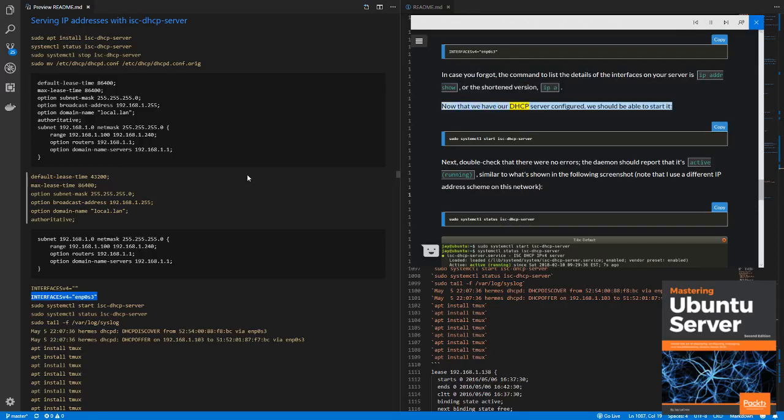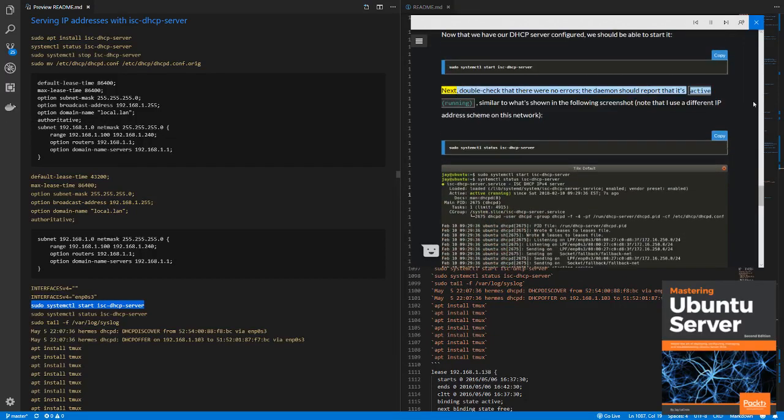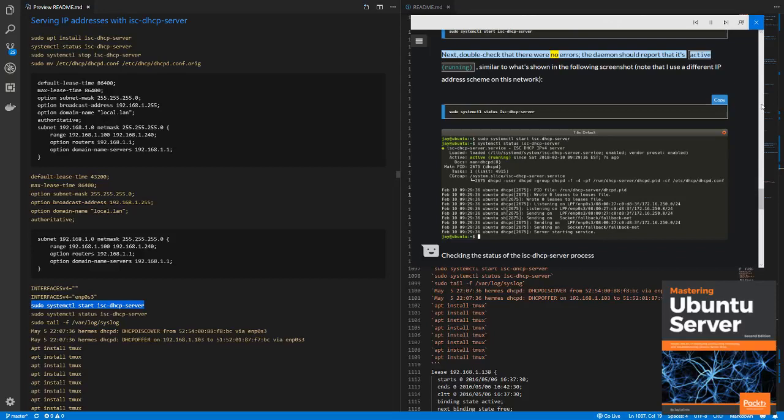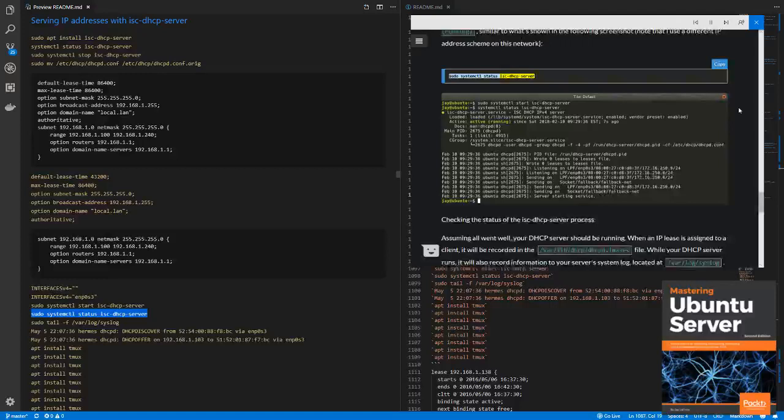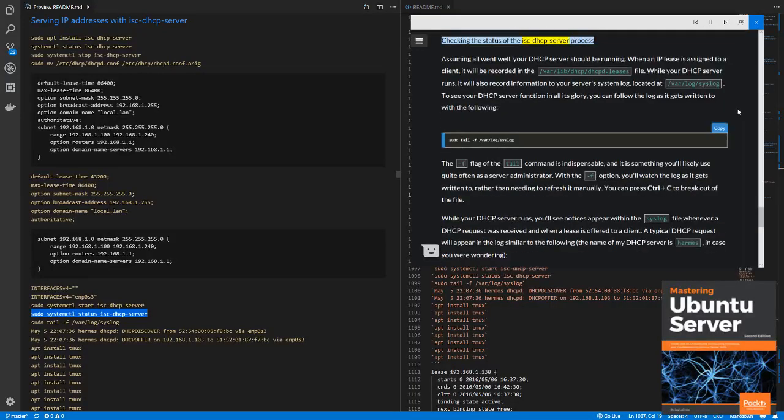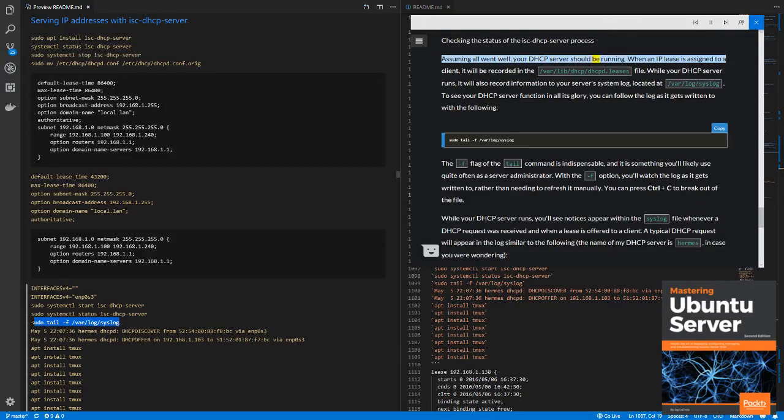Now that we have our DHCP server configured, we should be able to start it: sudo systemctl start isc-dhcp-server. Next, double check that there were no errors. The daemon should report that it's active, running, similar to what's shown in the following screenshot. Note that I use a different IP address scheme on this network. sudo systemctl status isc-dhcp-server. Checking the status of the isc-dhcp-server process.